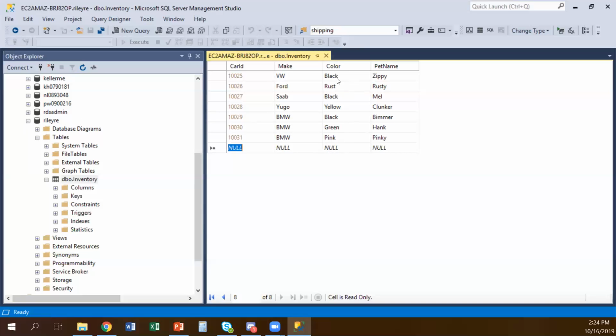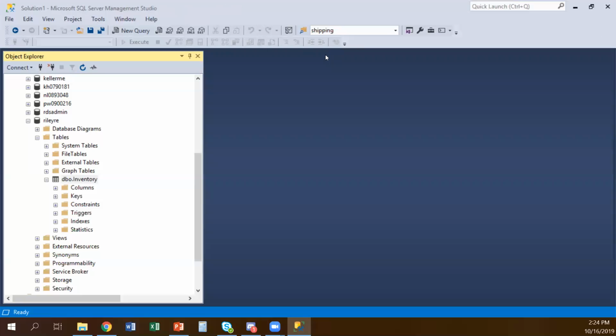Okay, if your test data is done, let's close that tab. And now we have something really special to create. Whenever we're working with our inventory table, we would like people to be able to pass in a car ID and get back the pet name.